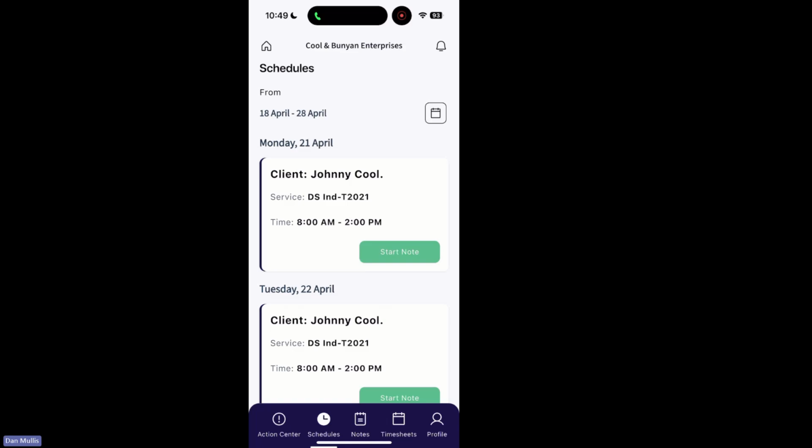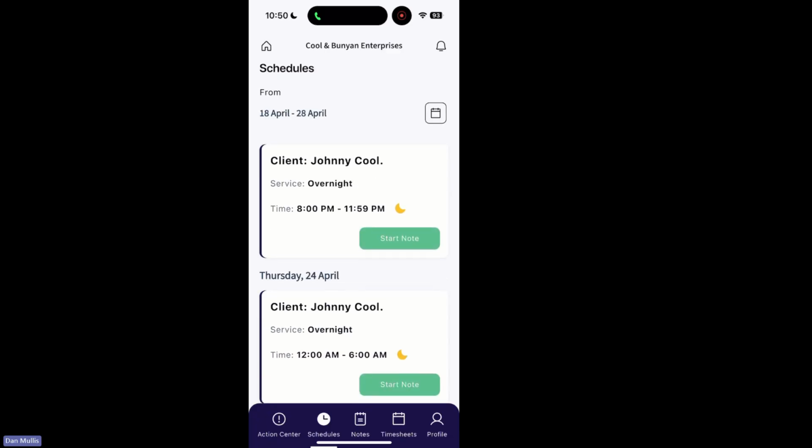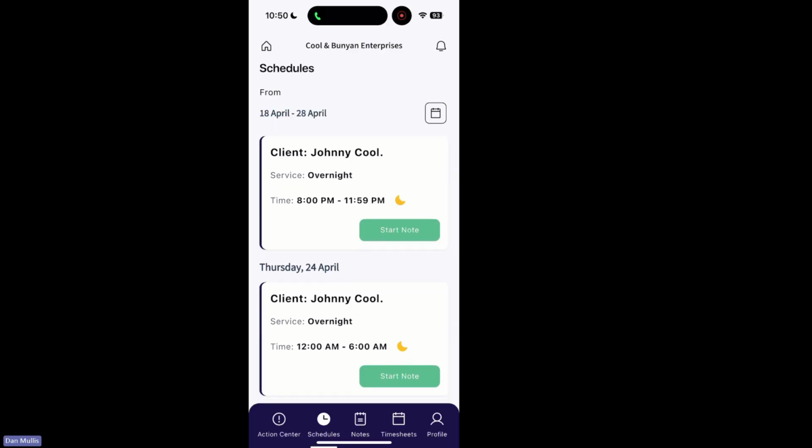So the next thing I want to show you is some really big improvements around the scheduling piece, and really scheduling and notes. Scheduling and notes are so closely tied to one another. The first one I want to show you is overnight. So if you've got any individuals that are providing overnight services, and this would really apply especially to residential.